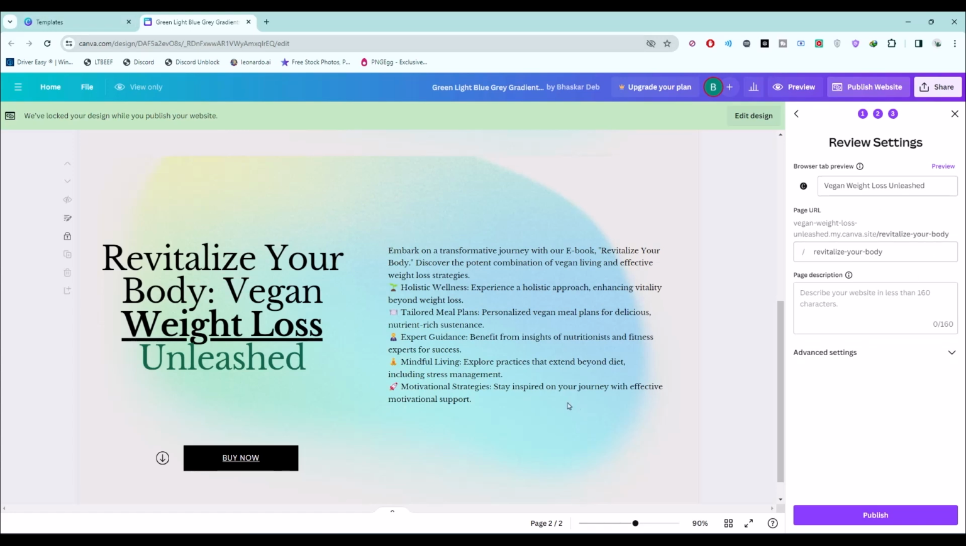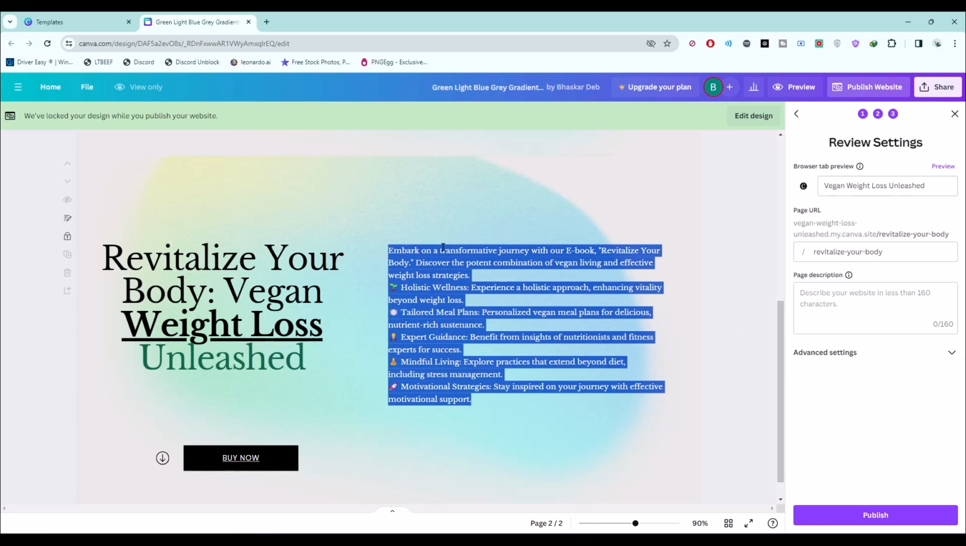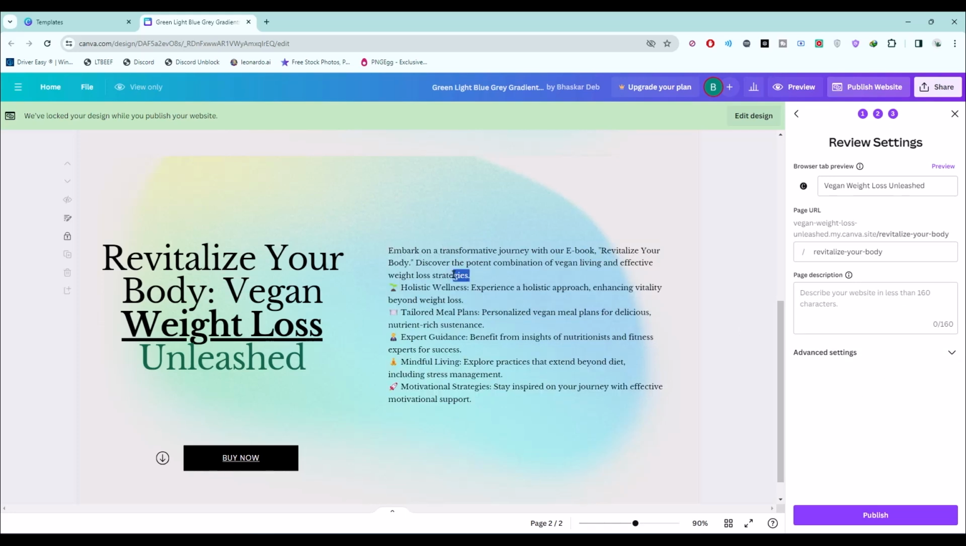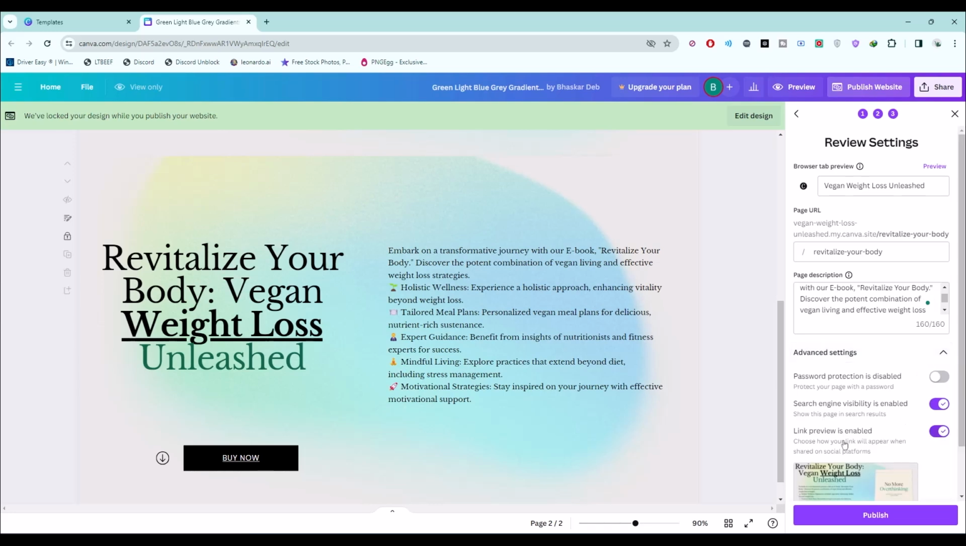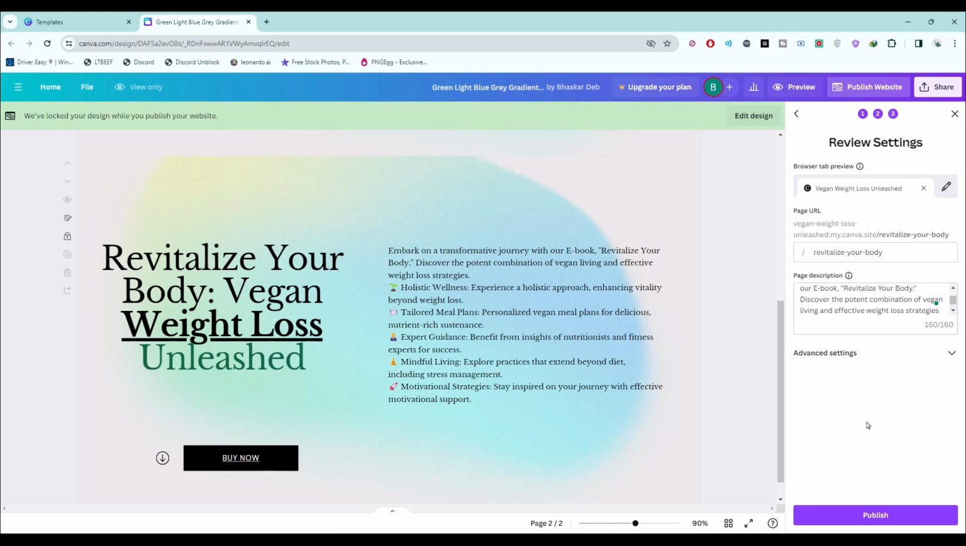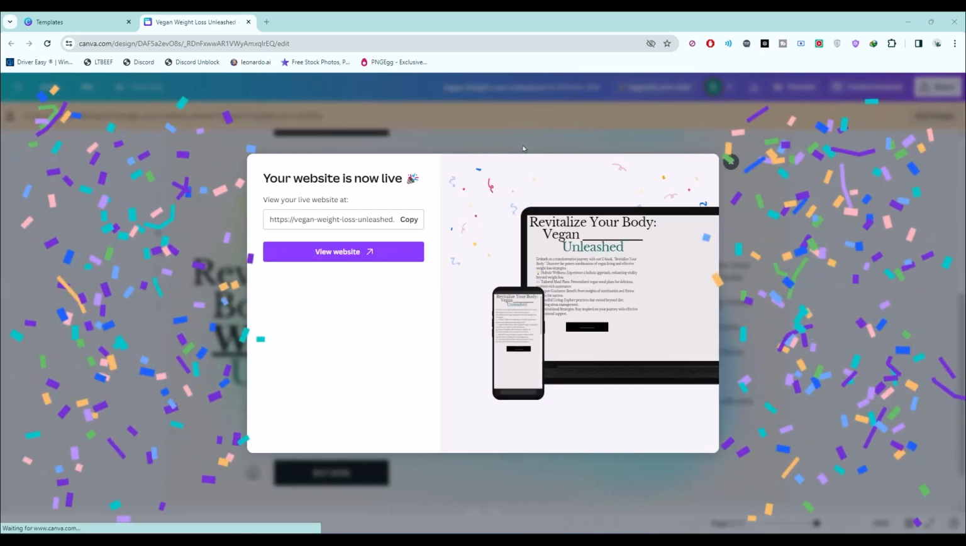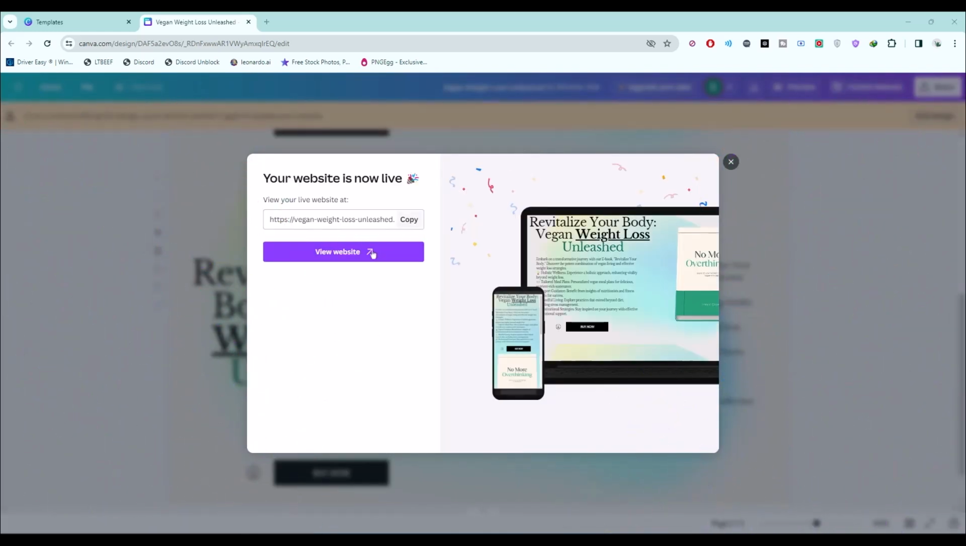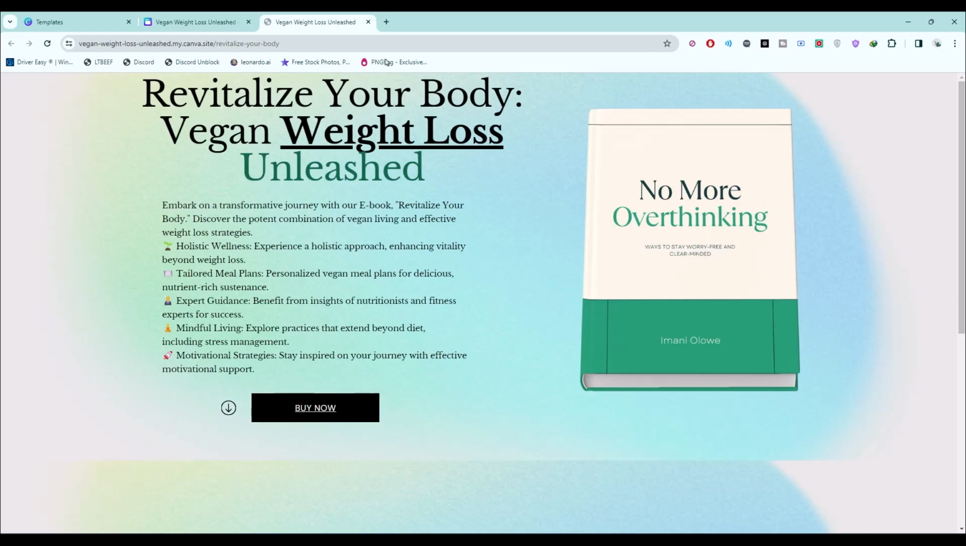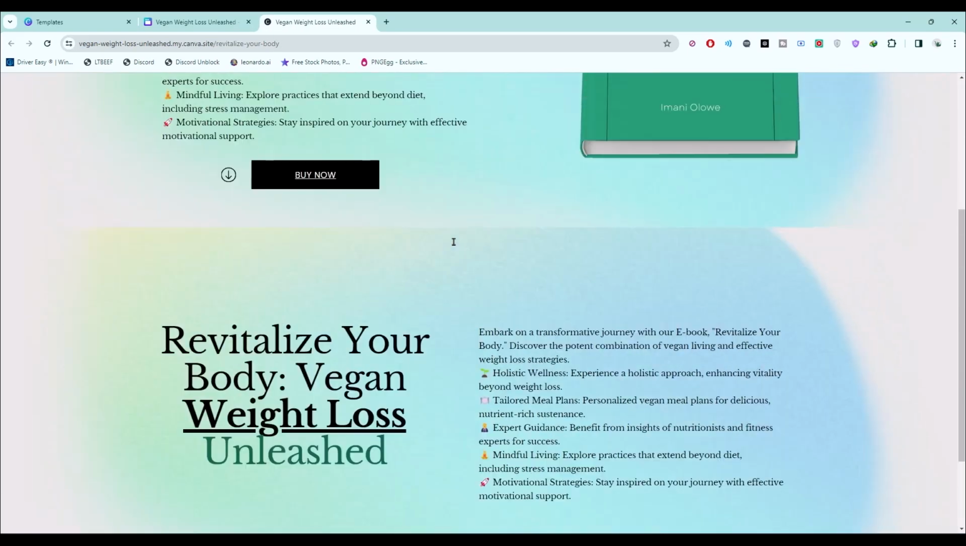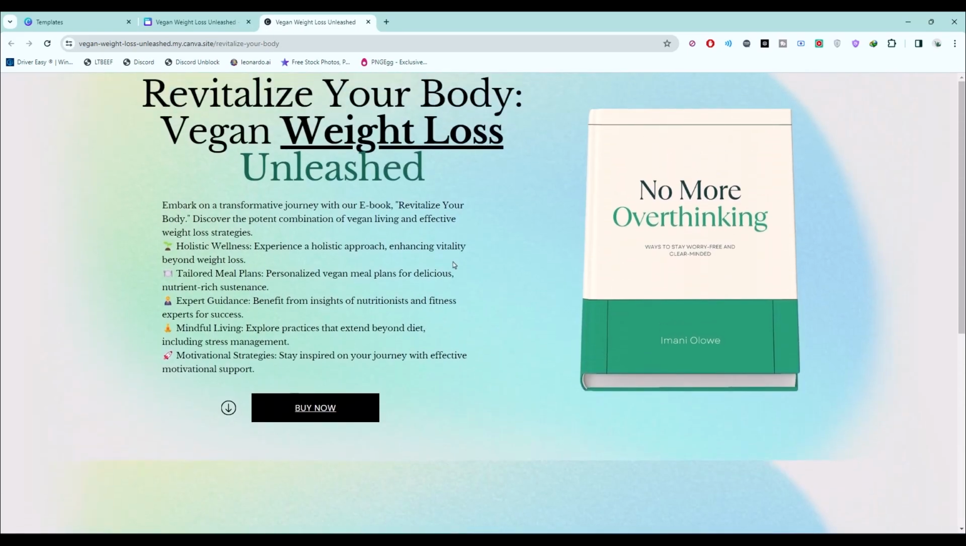And now in the end, just simply add a description. So I'm just simply going to add some description from over here. And now after that, if you want, you can go to the advanced settings and change few stuff, but I'm not going to do that. And now in the end, all you have to do is click on publish and wait for a few seconds over here. And after that, your landing page is now published. You can click on view website to view your live website, as you can see right over here. So this is how you can create landing pages in Canva.